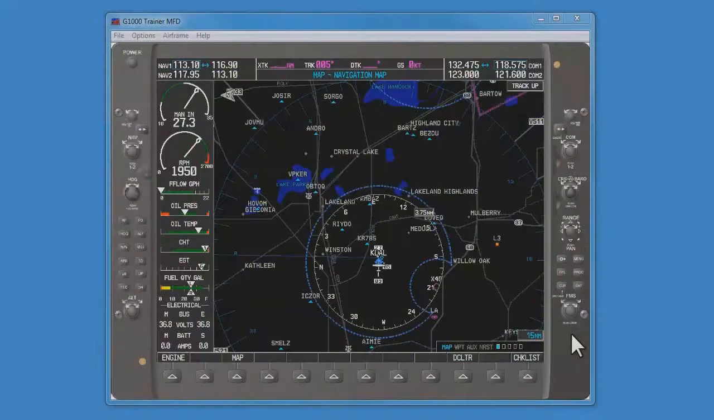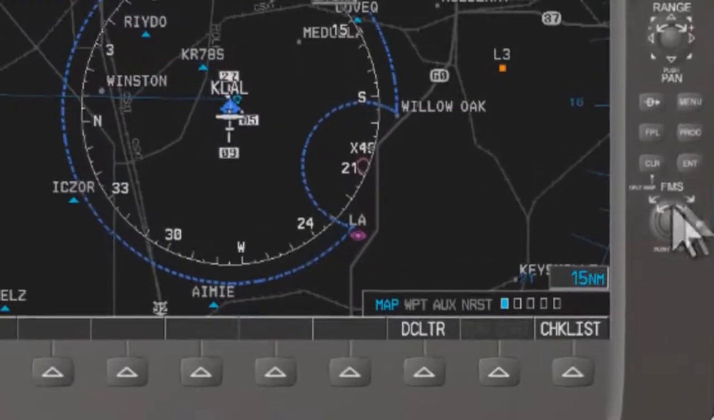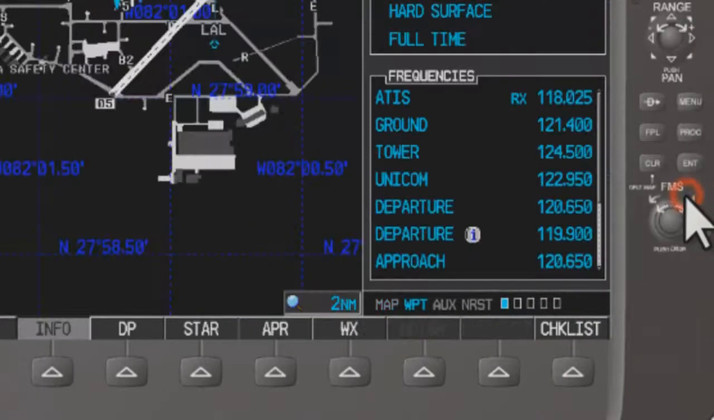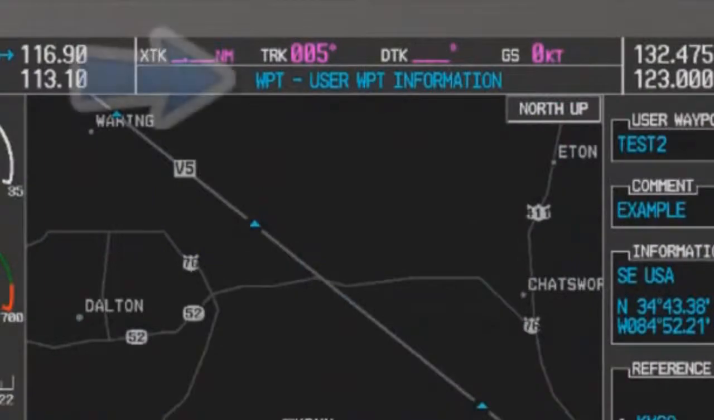In the past, your map, waypoint, aux, and nearest options were always displayed in the bottom right corner of the MFD. I often referred to them as chapters and pages. For instance, in this case, there were 5 pages under the waypoint chapter. Knowing which page you were on required you to look at the top of the MFD, which was not terribly convenient.